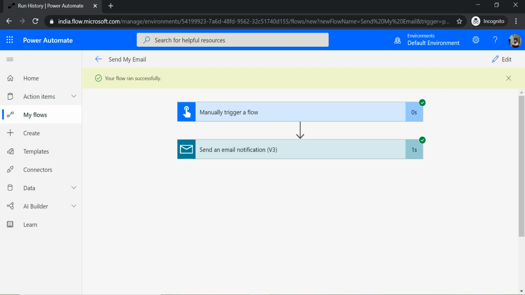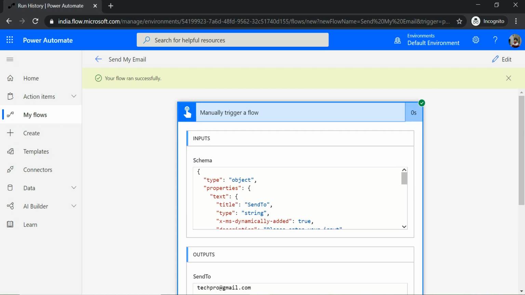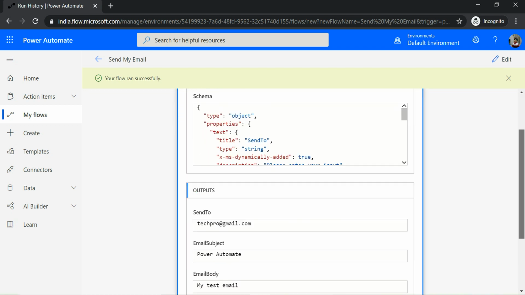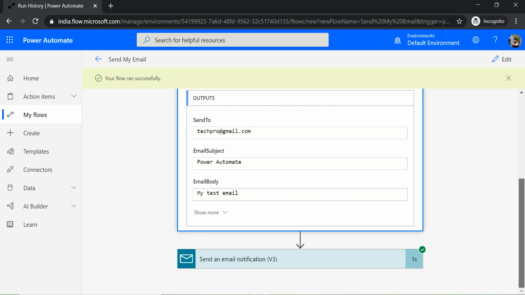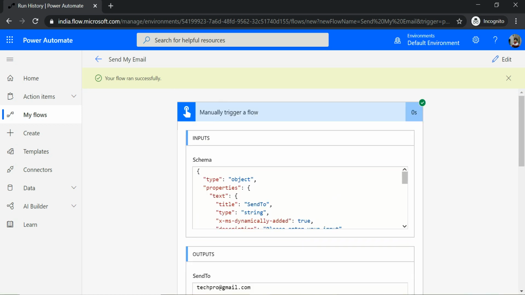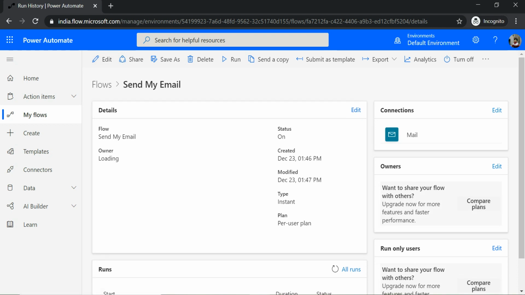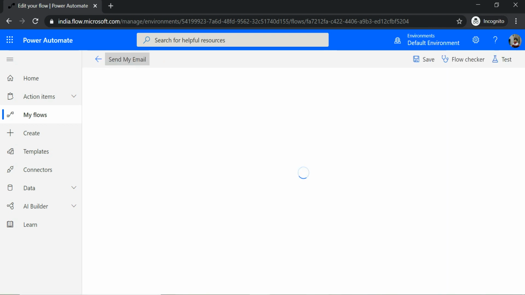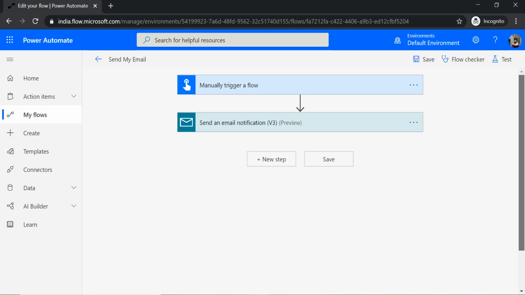To check the run, you can click these boxes, and then you can have all these logs. To go back to your flow or to edit your flow, you can click back and click on edit, and here you can edit your flow once again.